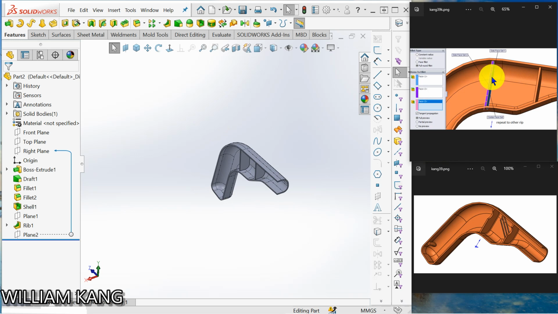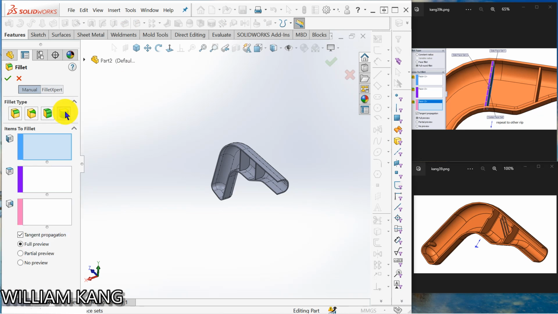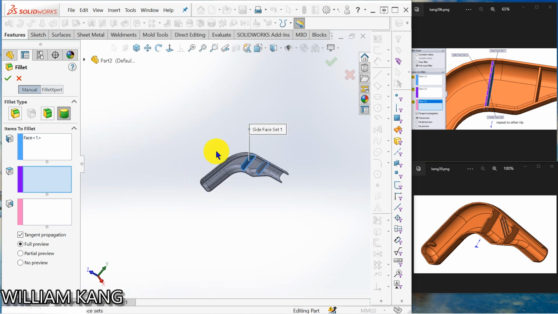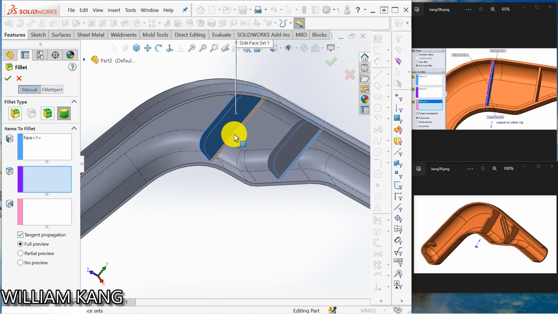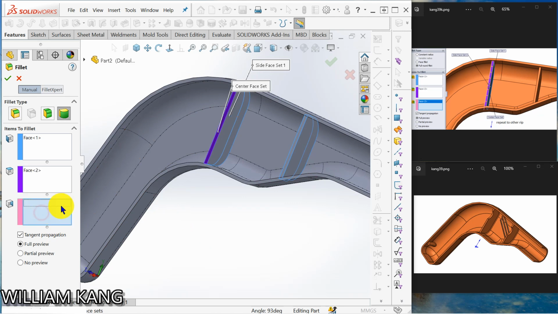So now we are going to do a full round fillet. Let's go to fillet. Make sure it's full round. Okay, so what you need to do, you select one of the faces here. Click this one. Select this face. Click here. Select this face.